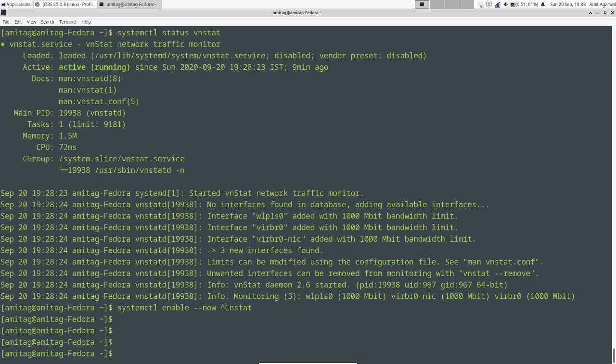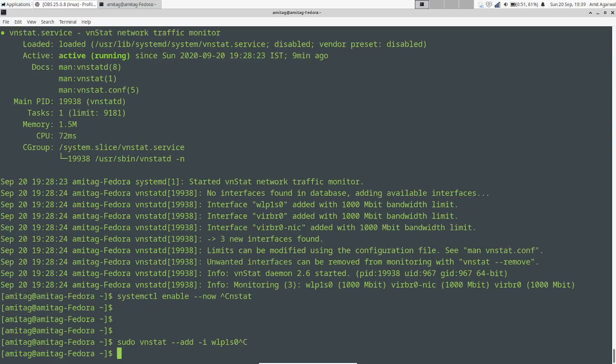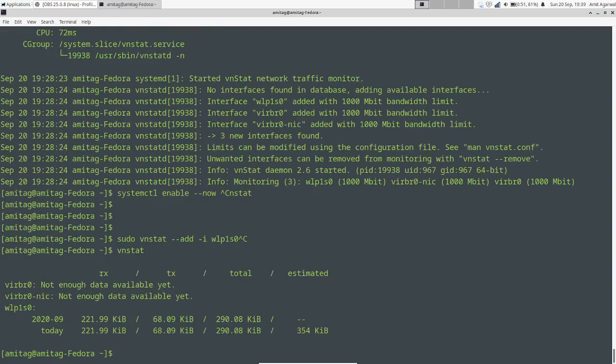Now once this is running, then you need to add the interface. So you will have to run a command like this: sudo vnstat --add. This tells vnstat to add an entry for the interface that you want to specify, and then -i and the interface name. So in my case, it is wlp1s0. So I'll have to run this command so that vnstat can add this into its database. Now once it is added, the simplest use case of running vnstat is to just run vnstat without any parameters, and okay, we are in luck.